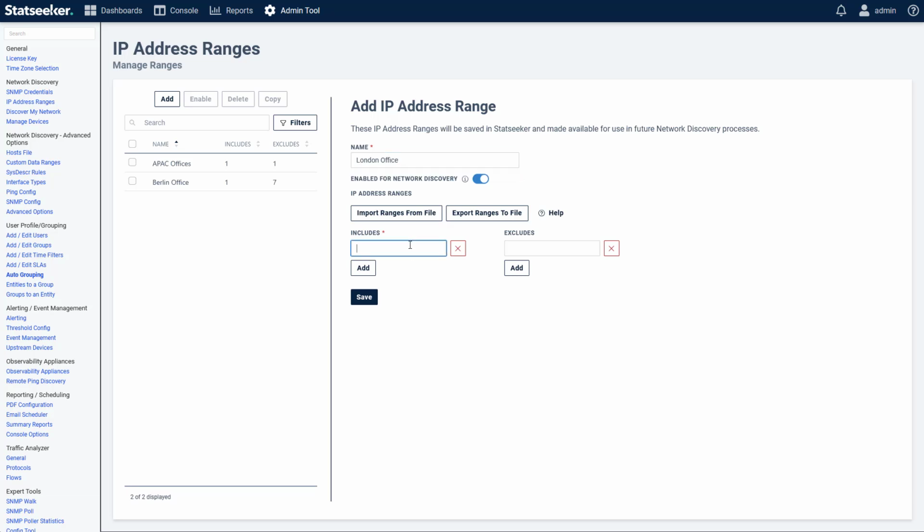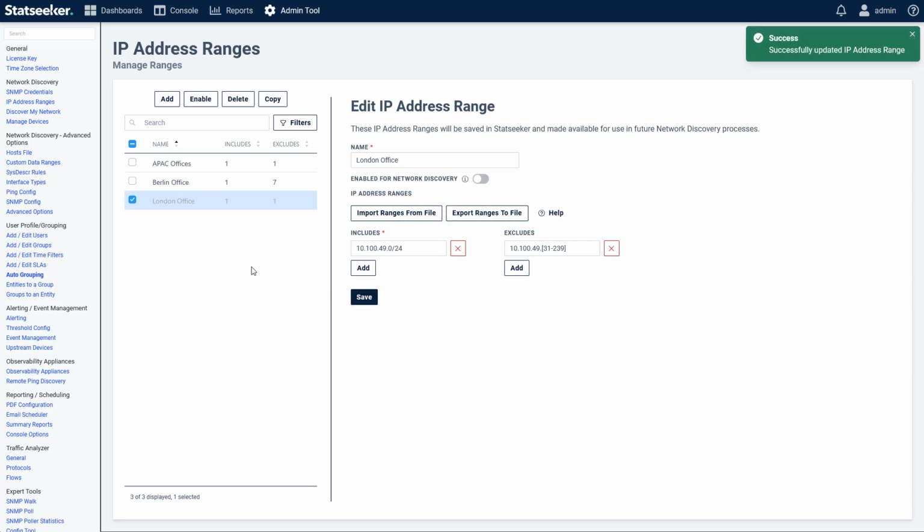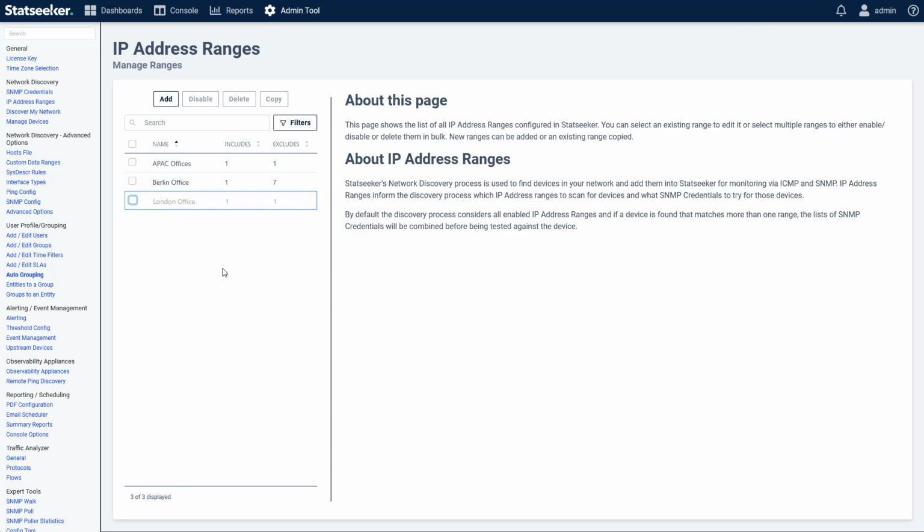I'll just quickly add another range. And if you have a range that you typically don't want to pass through to discovery, then you can disable it. Disabled ranges will be ignored by discovery processes unless manually selected in the discovery configuration. And that's what we're going to look at next. Off to discovery.